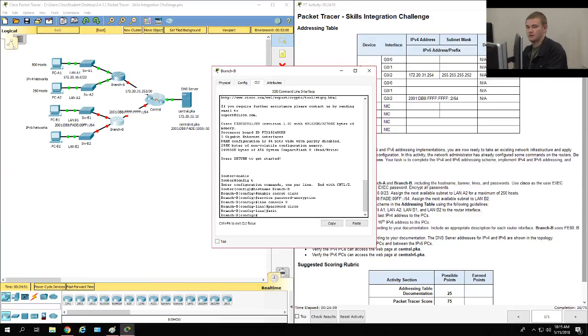Alright, now we're going to go ahead and assign our port addresses on this one as well. And this one's going to be an IPv6, so it's going to be slightly different.